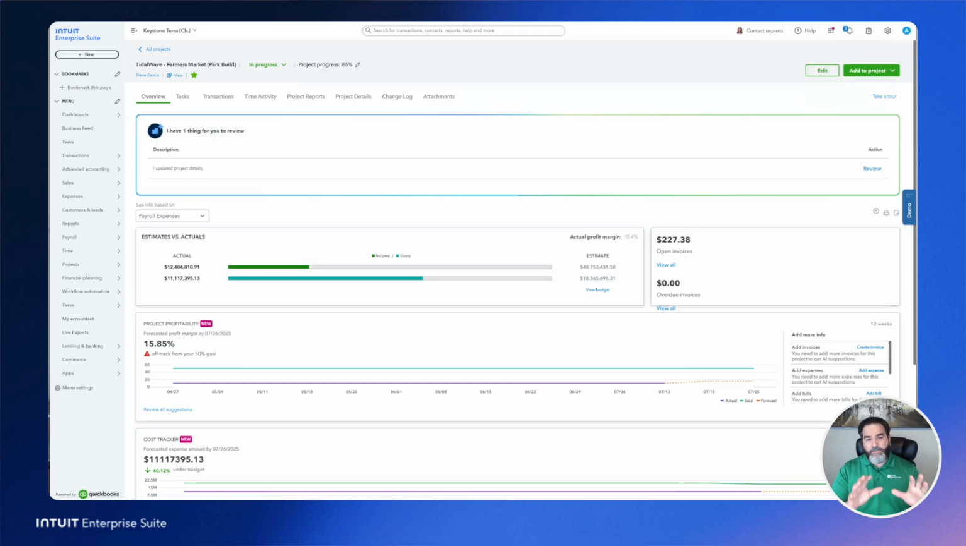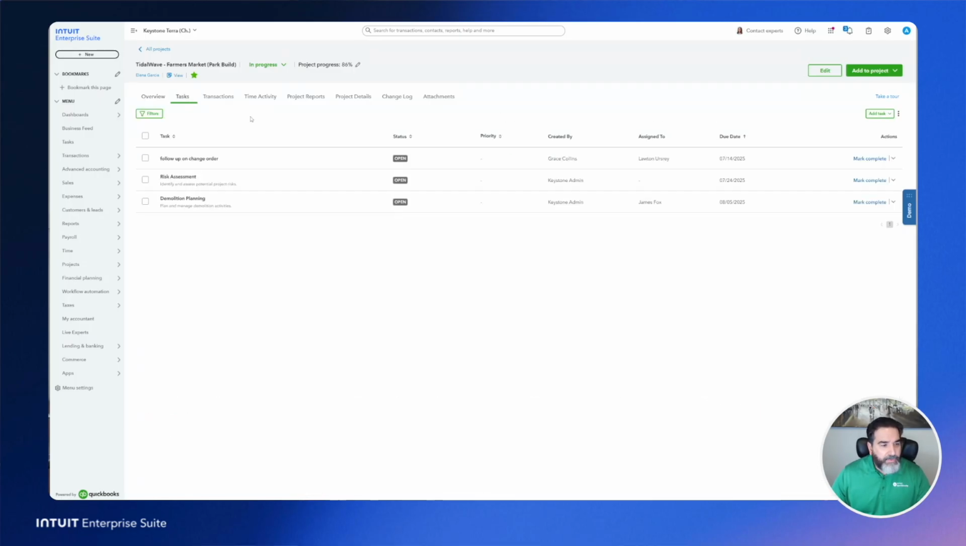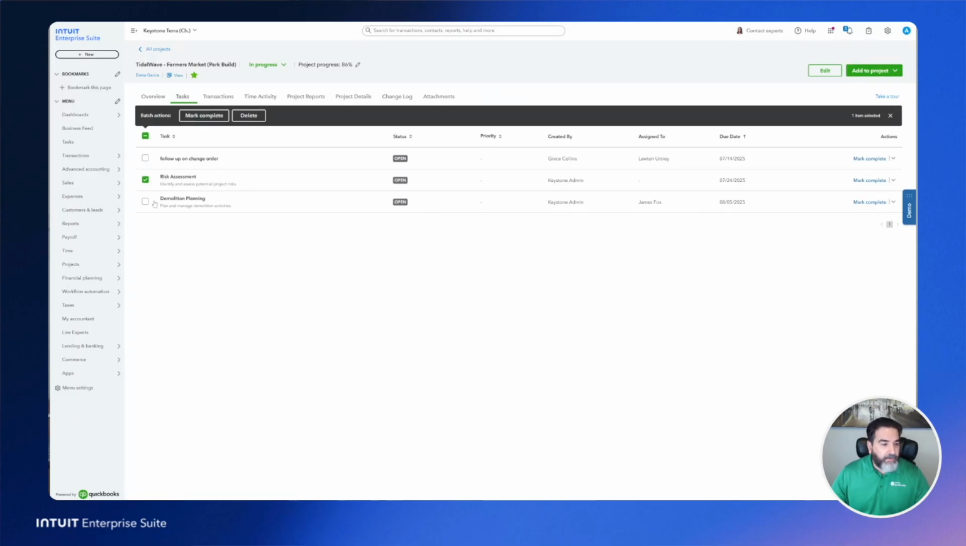Okay. So you've started that new project. You've created an estimate. What are tasks? Well, as we know, when you start any project, there are so many things you need to do. Permits, building materials, site inspections. The list goes on and on. You can actually create a set of tasks that every time you create a project, it will put all these things in. Maybe you need to go out and do a risk assessment. Maybe you need to do some demolition planning. You can have a whole list of these.